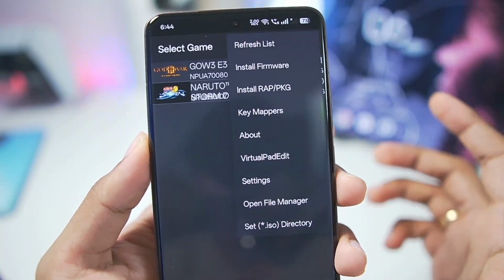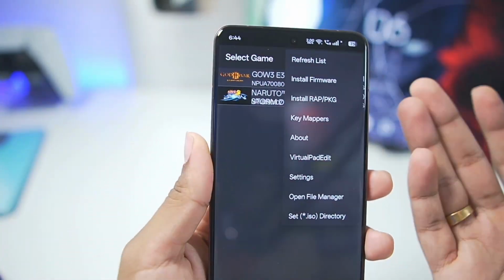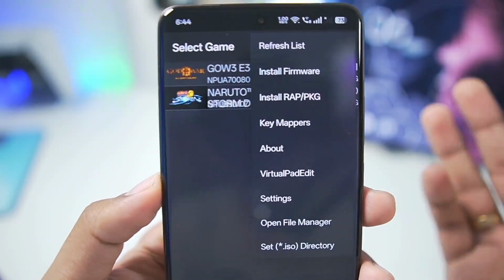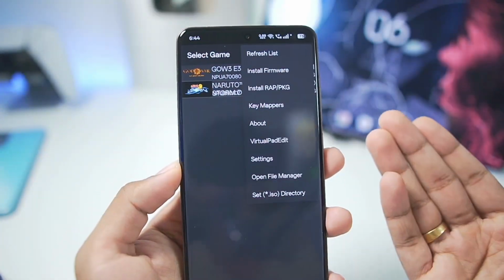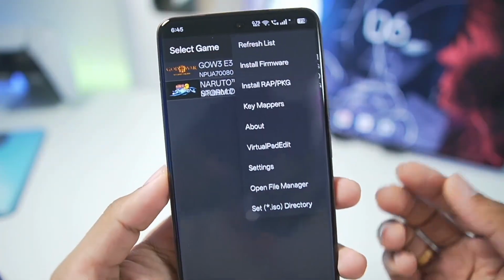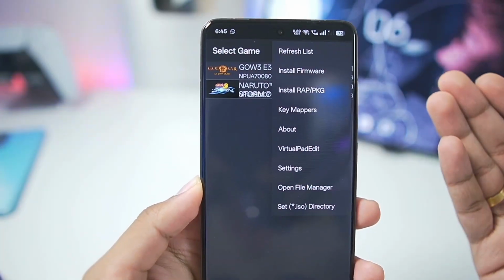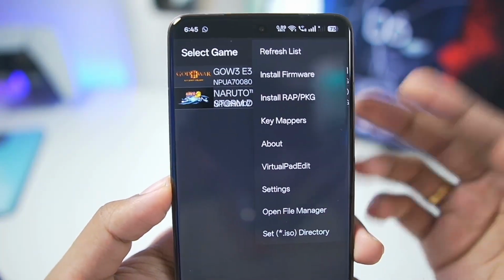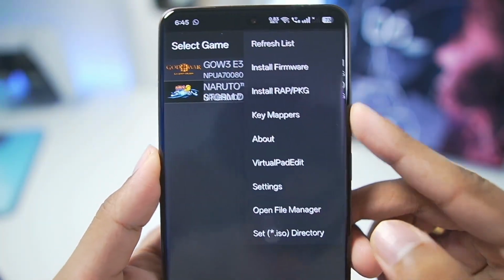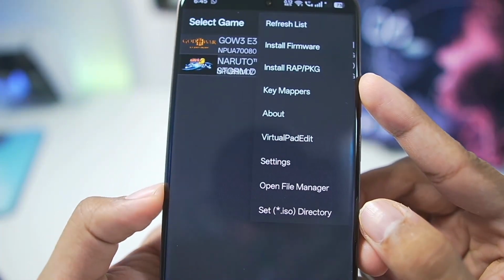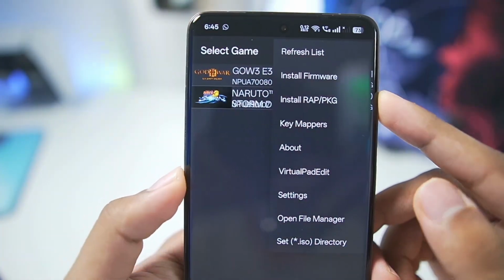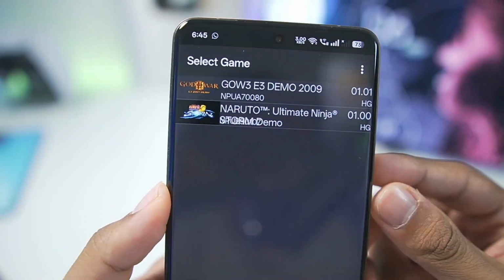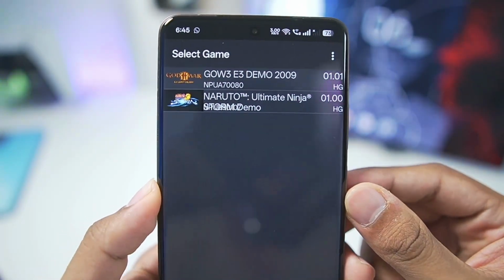Let's just go ahead and tap on these 3 lines and start setting it up. If you are new to PS3 emulation on Android, basically APS3 is the first unofficial port of the RPCS3 PS3 emulator for Android, and it is completely capable of emulating PS3 games. Now to start off, you'll need to import your PS3 firmware. Afterwards, import either your PS3 ISO games or PKG games inside this emulator. I have already imported the God of War 3 demo as well as Naruto Ultimate Ninja Storm.